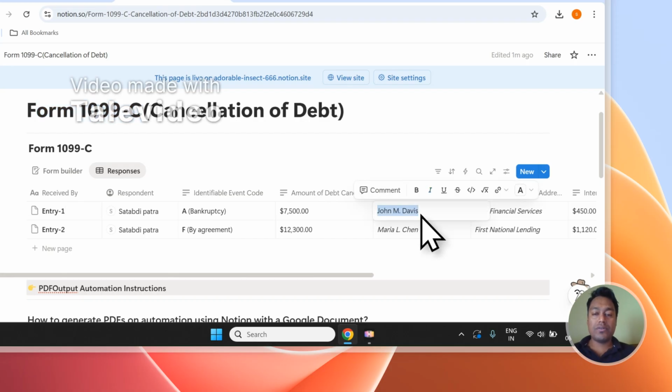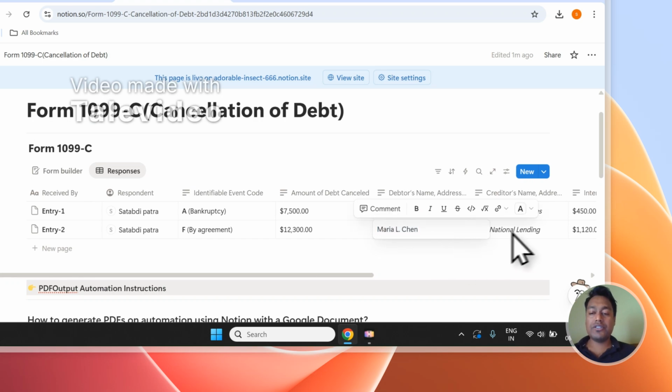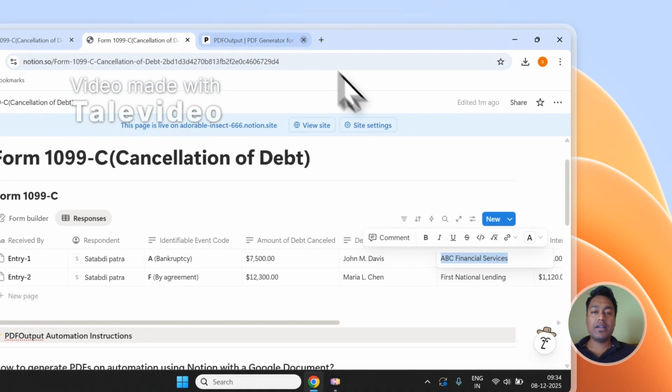Okay. So whenever you are looking to generate any PDF file, always ensure that all the placeholders are properly mapped correctly, and then the PDF can be created out of that.